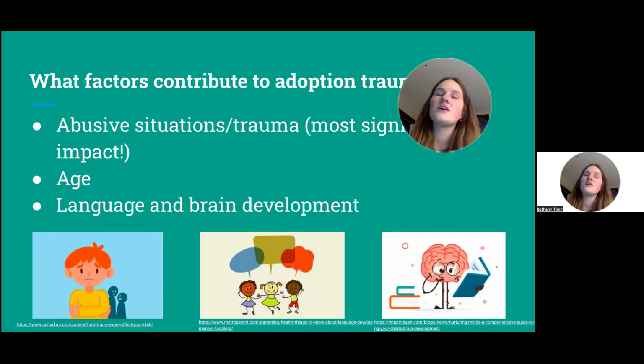And for age, if a child was adopted before 5 months, they're less likely to have developmental or traumatic issues. But if they were adopted after 5 months, there's more of an association with those issues of deprivation as well. For language and brain development, if a child was adopted after 25 months, they're more likely to have language developmental issues and issues with language learning and deficits. But if they were adopted before 25 months, they're less likely to have those.